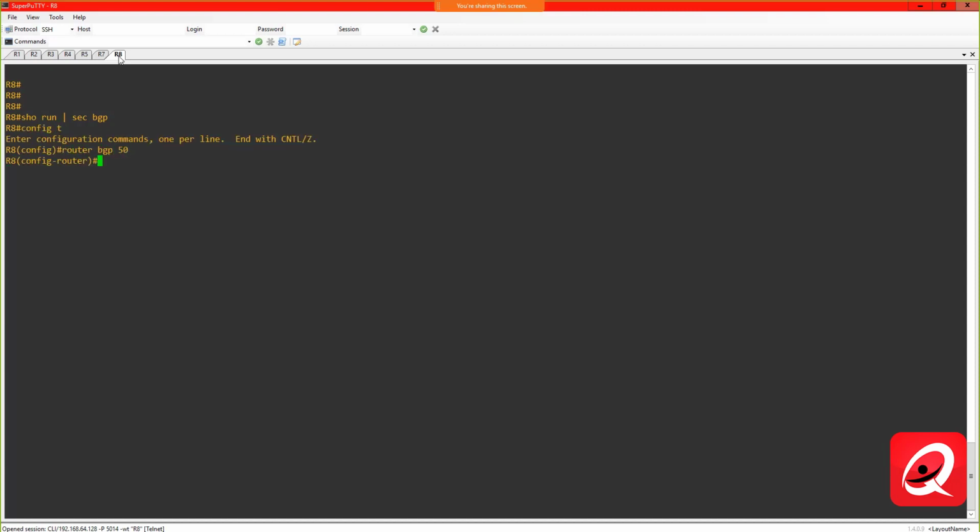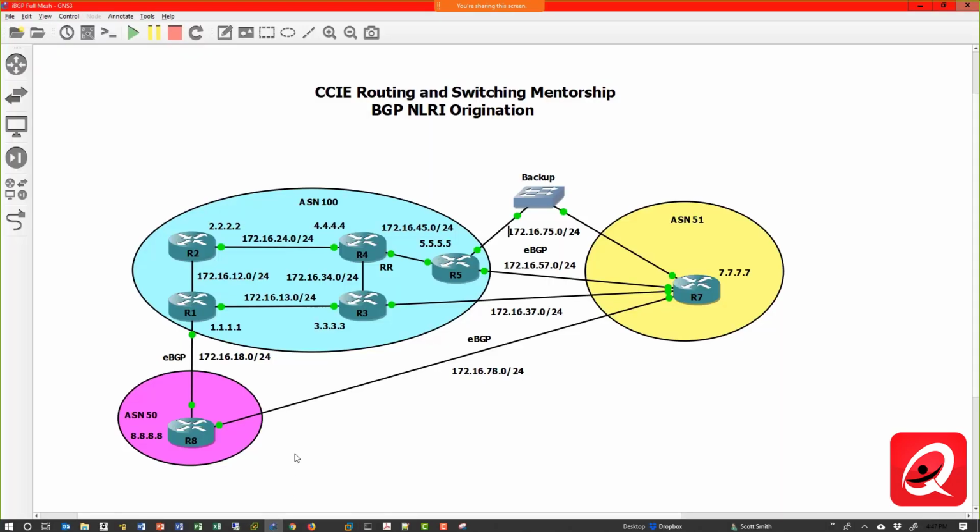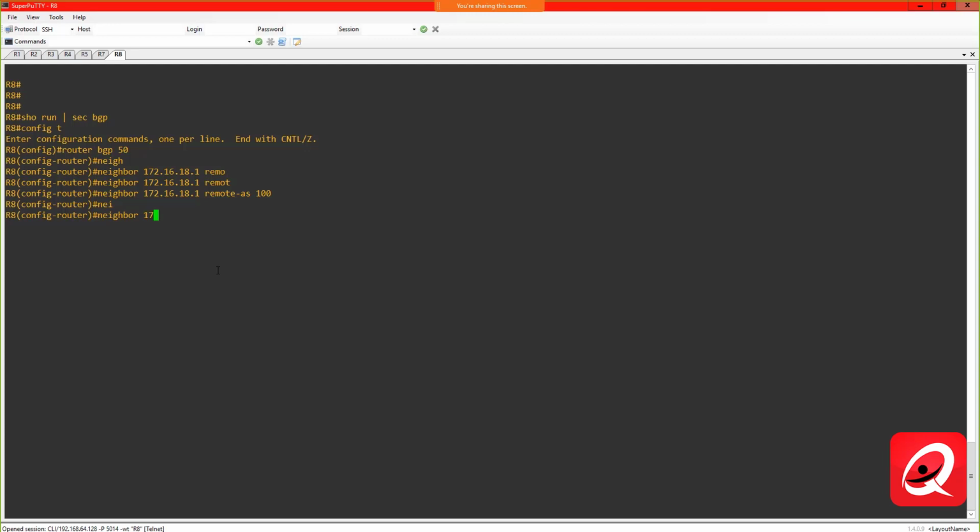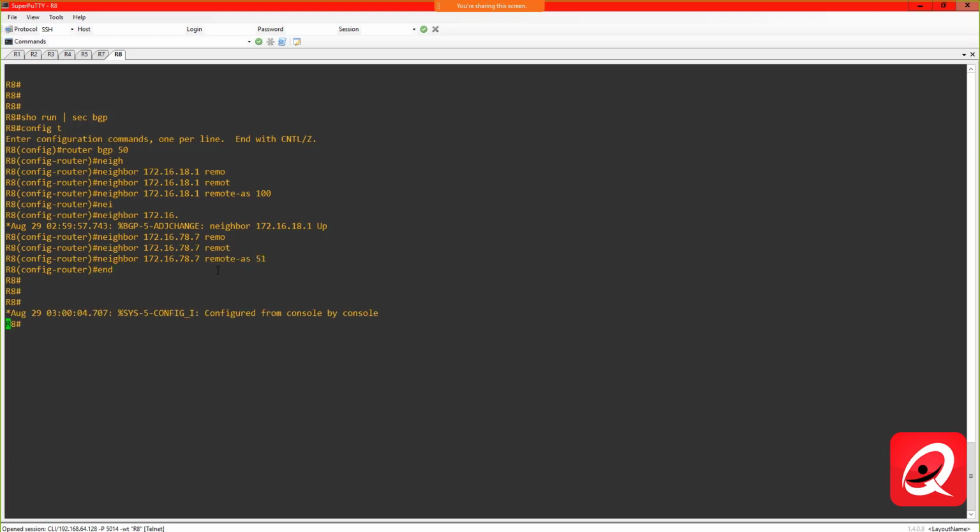Router BGP 50, neighbor 172.16.18.1, remote AS 100, and neighbor 172.16.78.7, remote AS 51. All right, so I'll let that converge here, but hopefully what I'll end up seeing is what I suspect I'd see, which is what router 4's decision is.